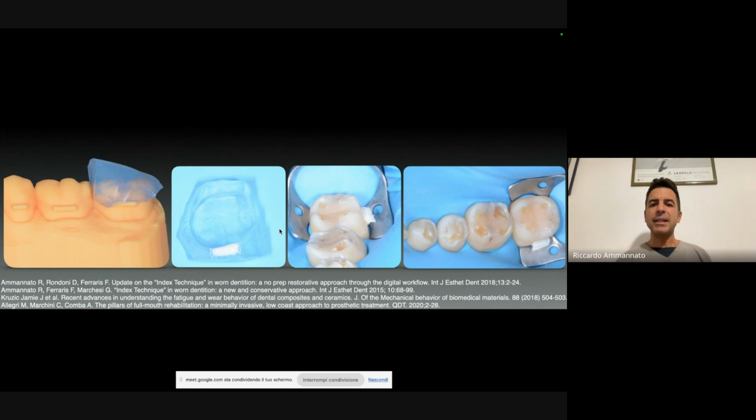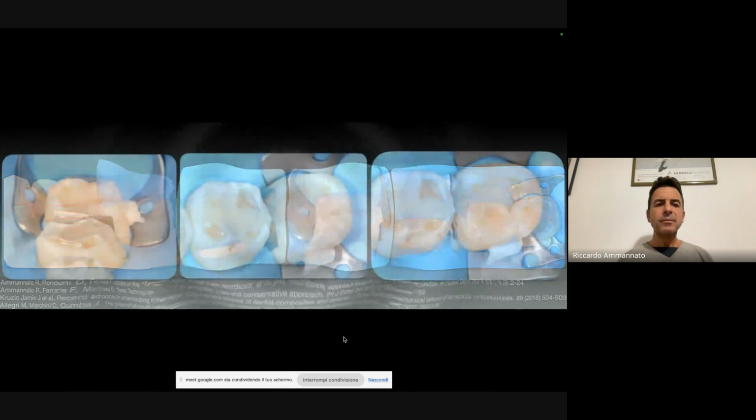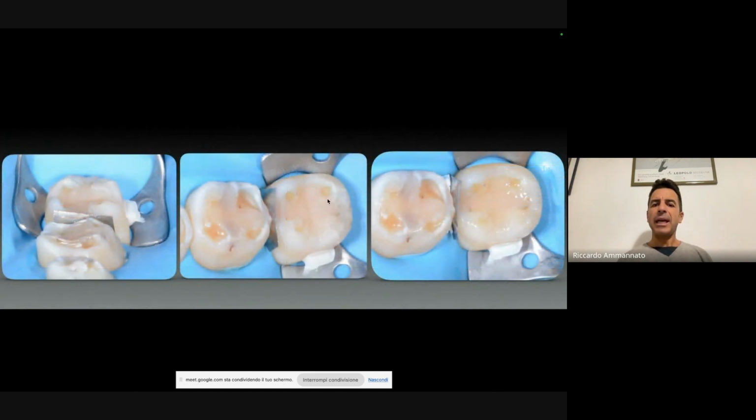This is the lower sextant. I'm using a conventional key here, a silicone key. I'm transferring my stabilizer, and you see it here, and we are placing the matrix. We can place a Teflon tape if you prefer.